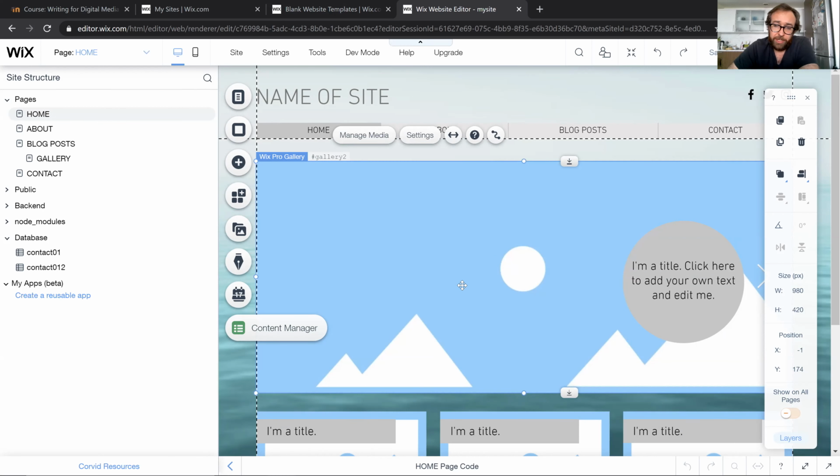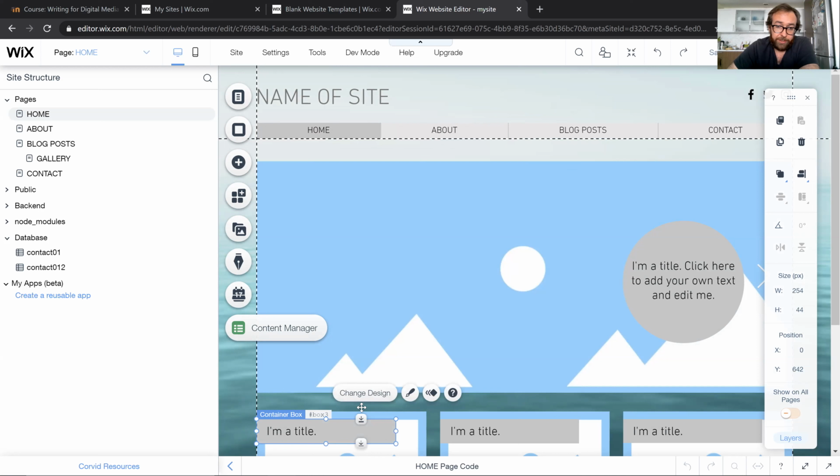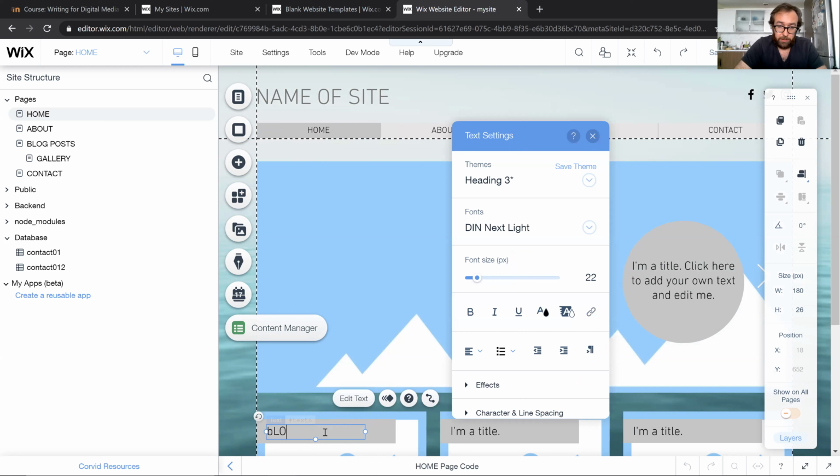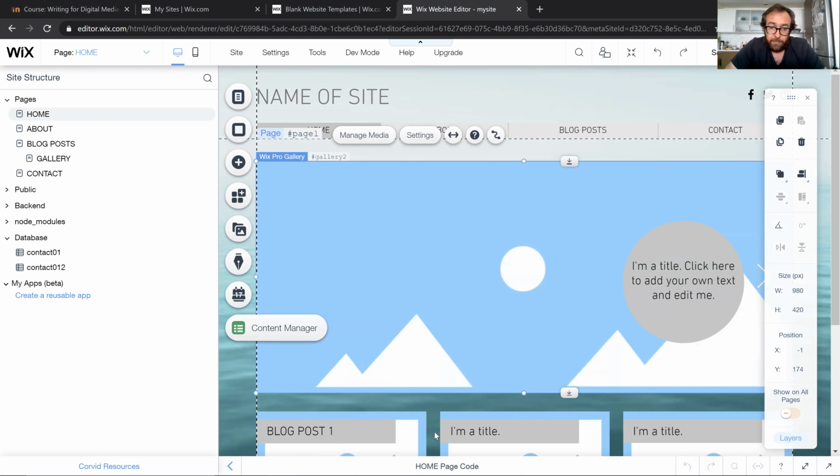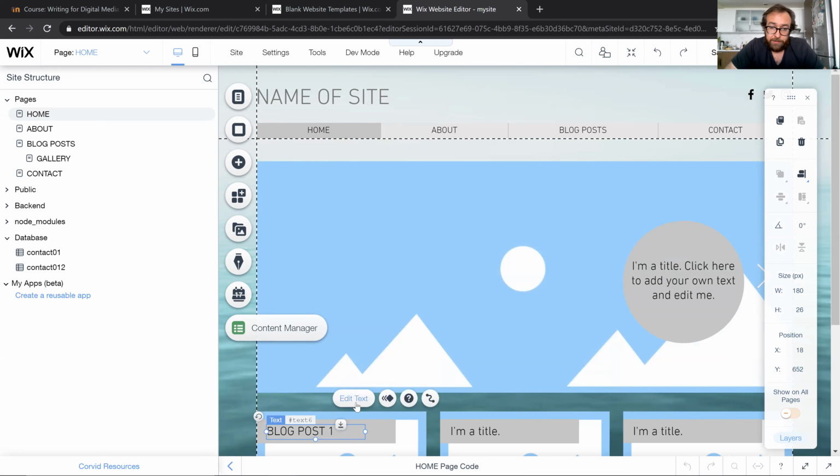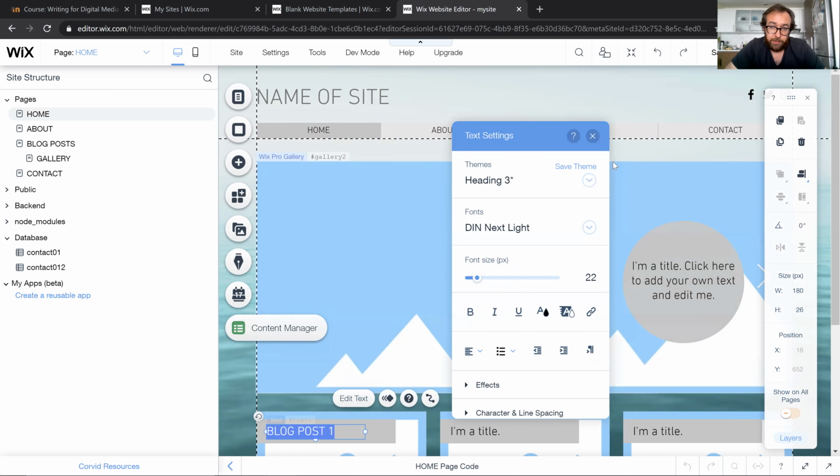So anything that you want to change, all you got to do is click on it, and there's always settings and there's always a manage button, right? So down here, if I click on this title, I can change the design of it. I can type whatever else I want. Blog post 1, whatever it is. I can edit that text to change the font, to change the color, to change the size, to make it bold, to do whatever, right?